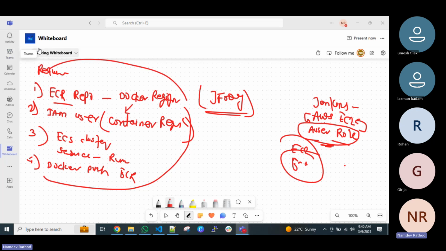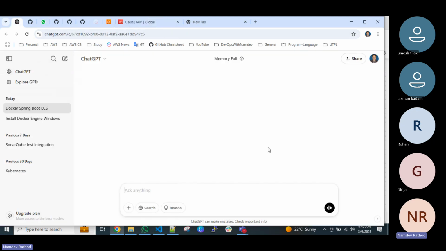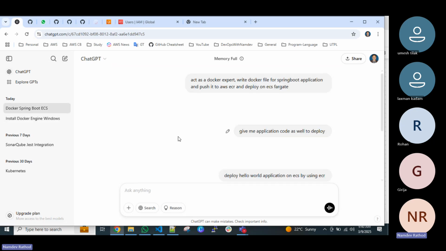So let's create that. I have just used ChatGPT to generate this sample hello world page, nothing else. Here I can show you that.